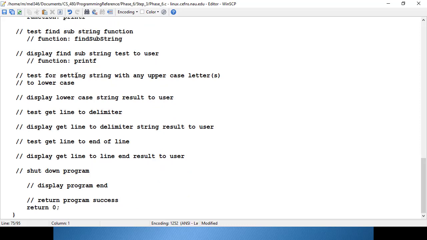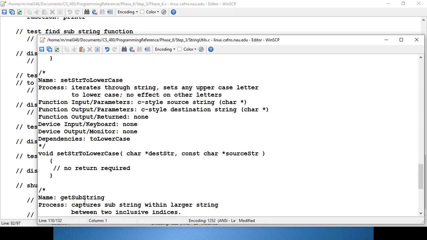Let's continue on. We're going to come down here and we're going to set a string. If it has any uppercase letters, we're going to change those to lowercase. So set string to lowercase alphabetically inside the set list of functions here. Iterates through the string, sets any uppercase letters to lowercase, has no effect on other letters or characters, periods, apostrophes, or anything like that. We'll have a source string here, and then we'll have a separate destination string that will have our characters change. So it does not change the first one. That's set to const, and it actually sets it to the destination. There may be a reason to do that in some cases. It does use the function toLowercase, which means we're going to have to create that function.